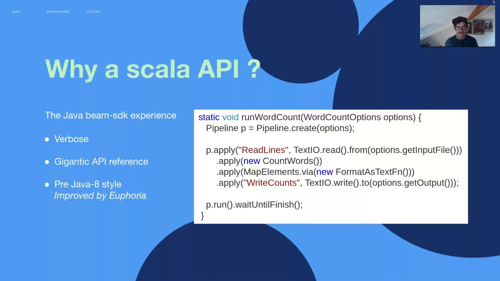Second thing is that Beam has a really gigantic API reference. I've actually had fun going into the Javadoc and counting the number of classes, and you can find 2,583 of those. So to really work with Beam, you need to have a big mental picture of what's happening there, what are the classes you need, and you may miss things because it's probably too big.